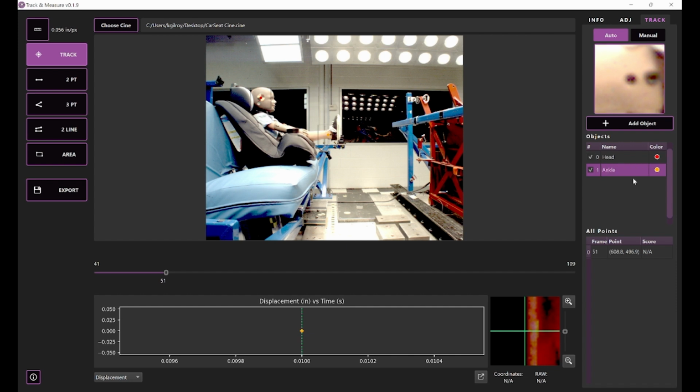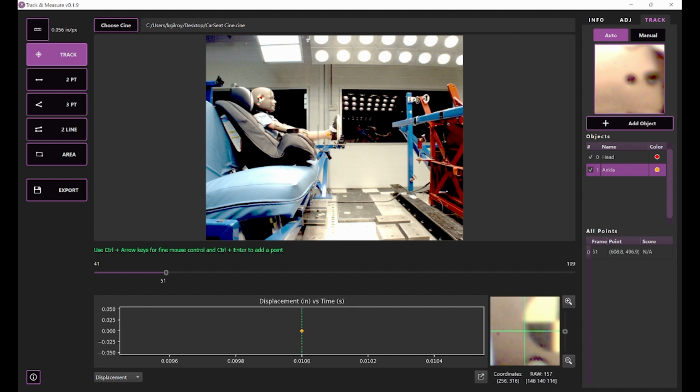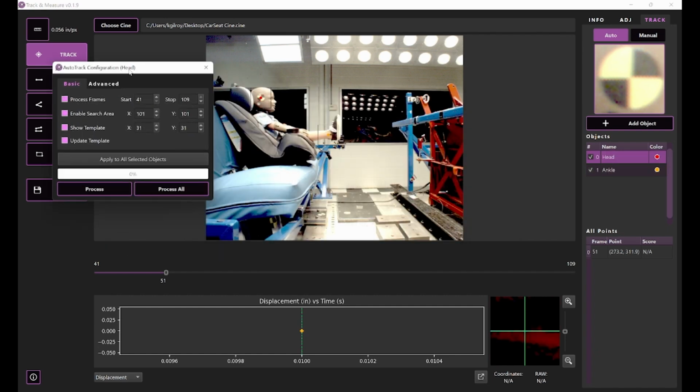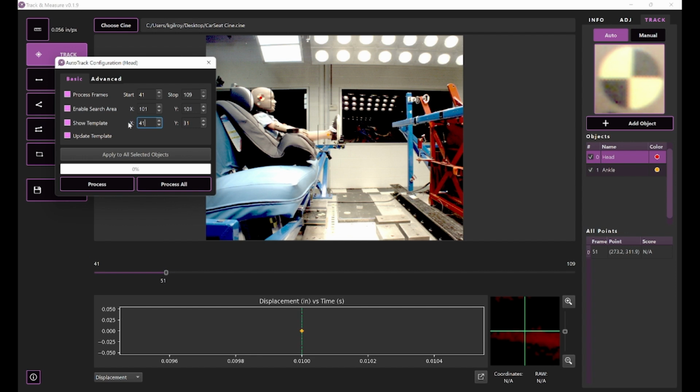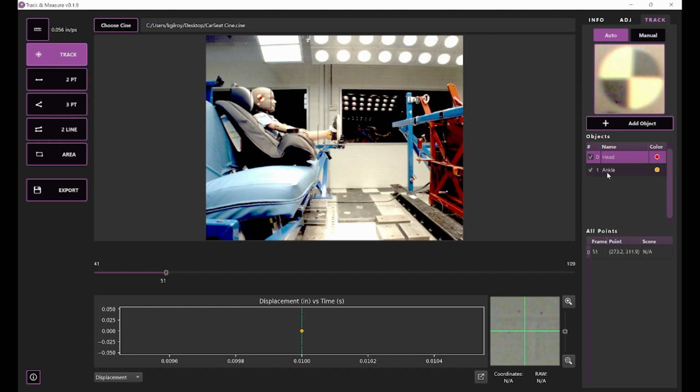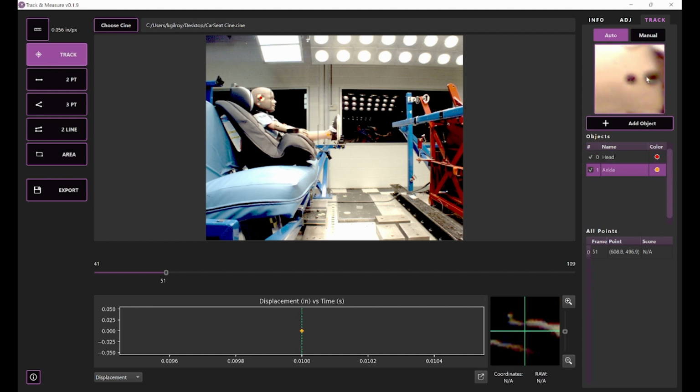I'm looking at my template size here, and if you notice, this red square doesn't quite go completely around that fiducial marker. So I'm going to right click, open the dialog, and increase the size of the template from 31 to 41 and click enter. You can see that the entire marker is surrounded by that red bounding box, which is great. And I'm looking at the marker for the ankle, the position, and this is going to be my track template here, which looks good.